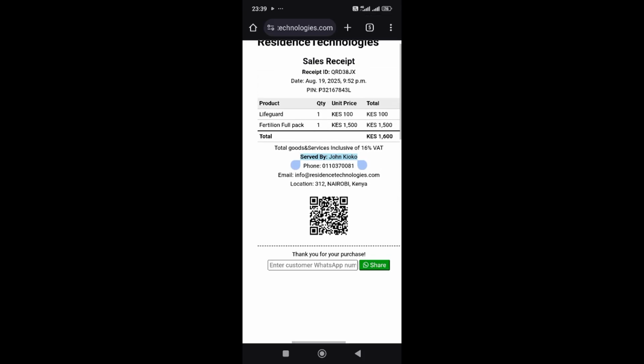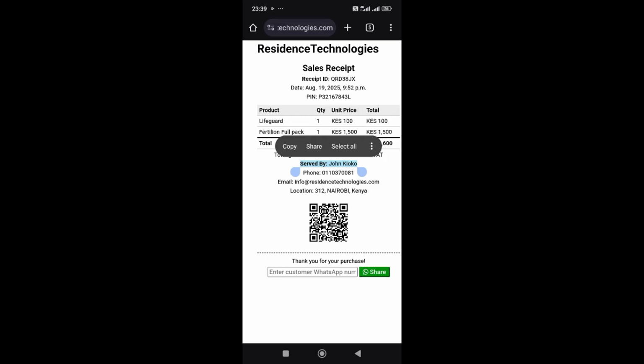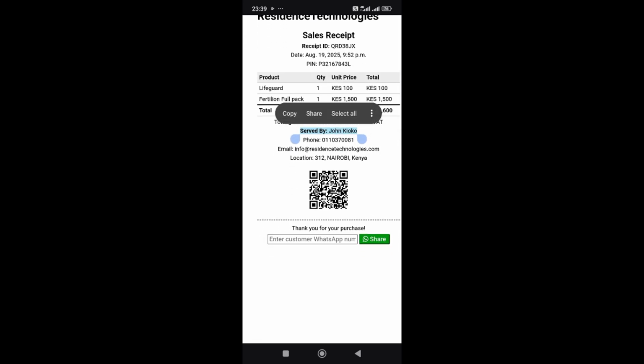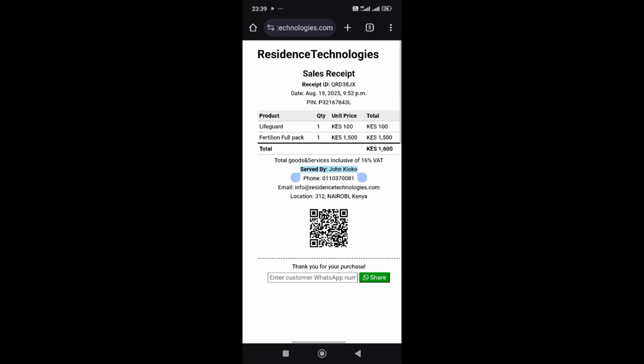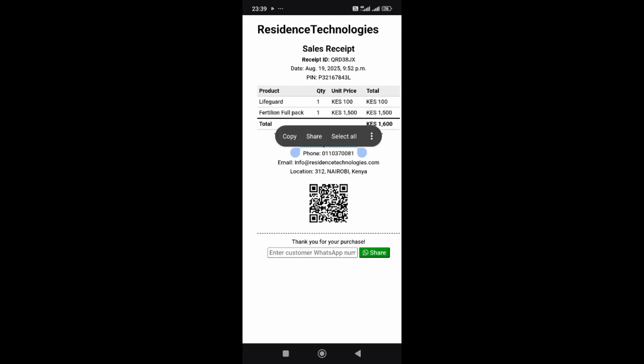That's why when I was accessing the POS, you saw me enter my employee code. Every employee, when the system is logged out and they log in or want to make a sale, must enter that employee code.